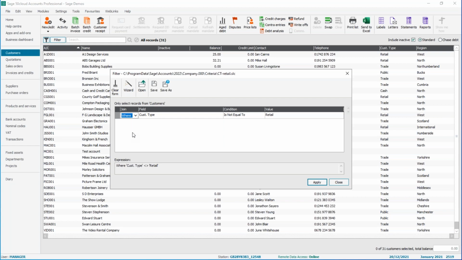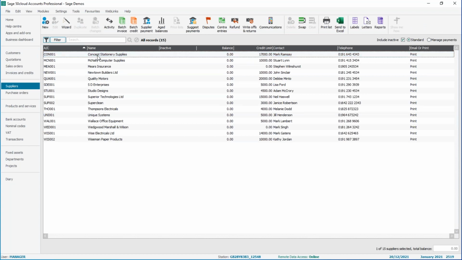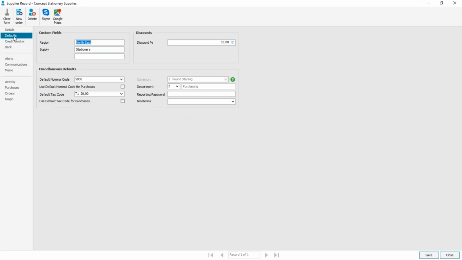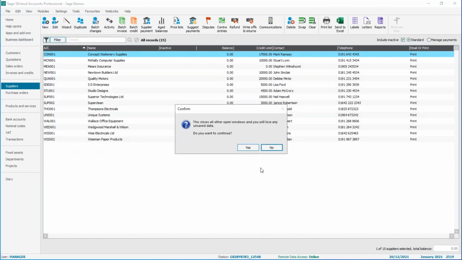So what could you use it for, and what areas? So let's have a quick whiz through. We've looked at customers. Suppliers is exactly the same. So you go into a record, and on the defaults tab, you'll find your options there. So as you can see, this third one at the moment doesn't have a heading in there. So let's quickly pop one in. So back to settings, configuration.